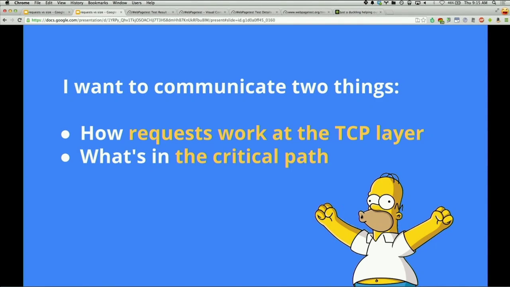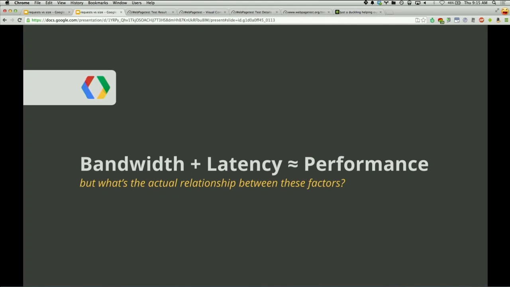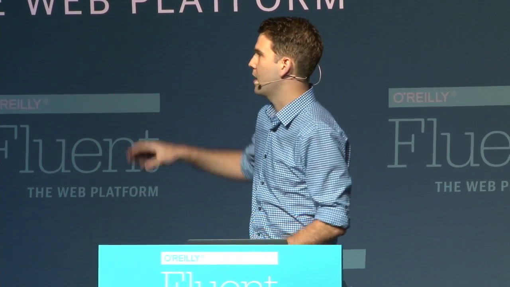So I'm going to try and communicate 2 things now. How requests work at the network layer, and then also what's in the critical path of loading the page. All right. Since Ilya did such a great job in answering my question and helping me see a better thing, I'm just going to lift some slides from him. So he's going to help me explain some of these things since he's the expert and wrote the book on it.